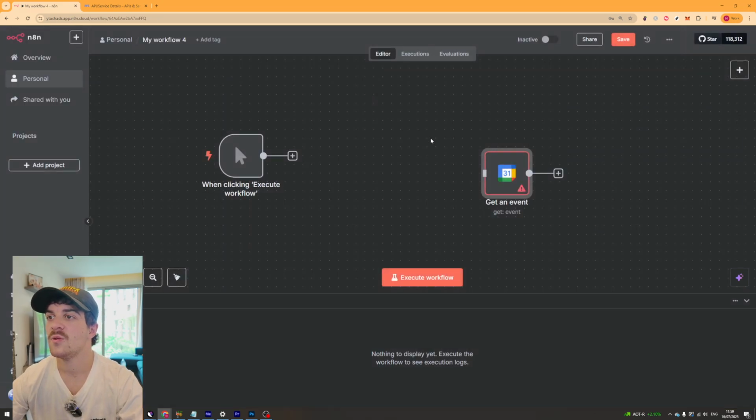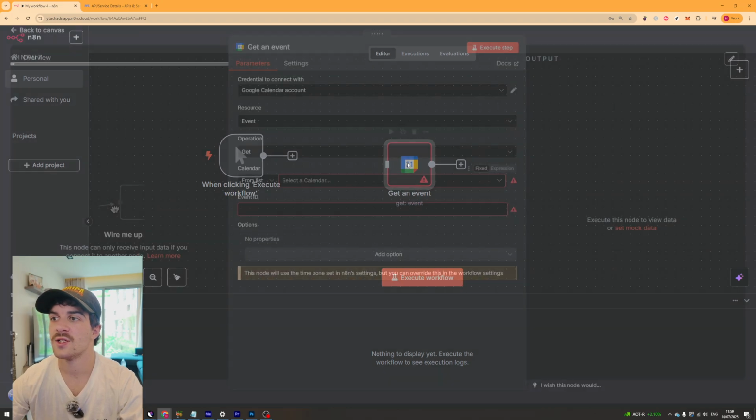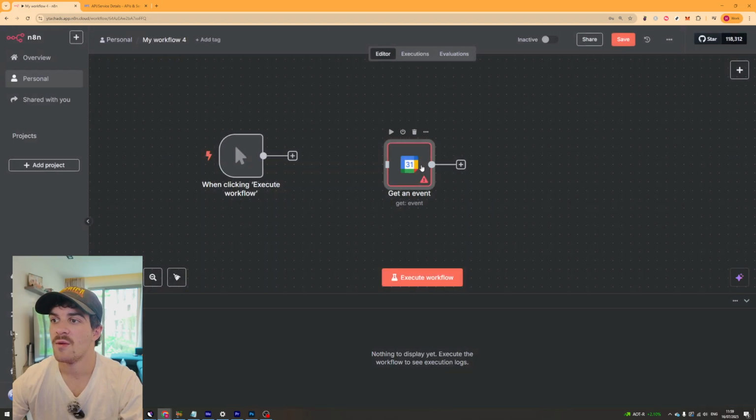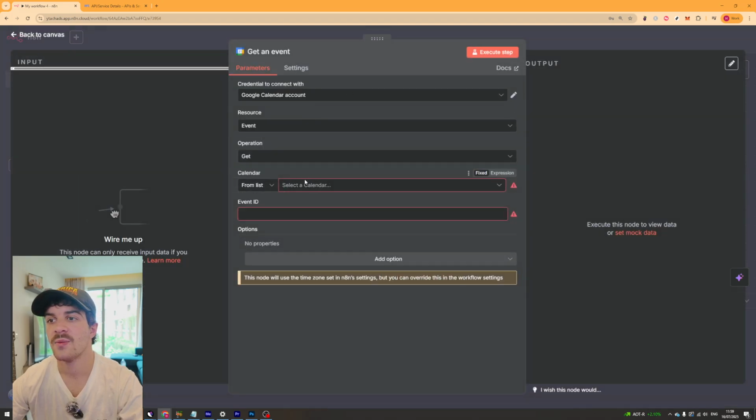So now that we've gone ahead and connected it, we can go ahead and just test if it works. So let's double click onto here, and we can go into the calendar and we can select a calendar and we can select event ID. And if your calendar shows up in here, then you know that it's connected properly.